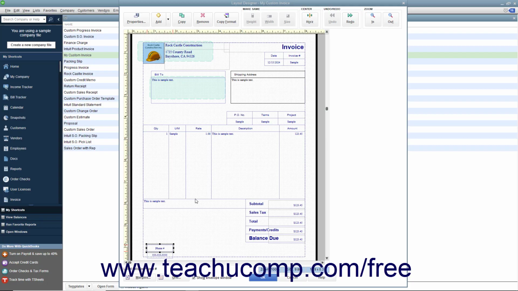www.teachucomp.com/free. Before you can perform any task within the Layout Designer window, you must learn how to select the form object shown within the window. To select an object within the Layout Designer window, click it to select it. When an on-screen object is selected, it appears with a border comprised of slashes and containing 8 squares on the corners and sides of the object. These squares are the resizing handles used to resize the object.